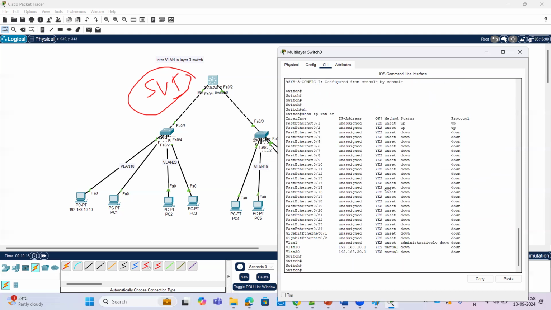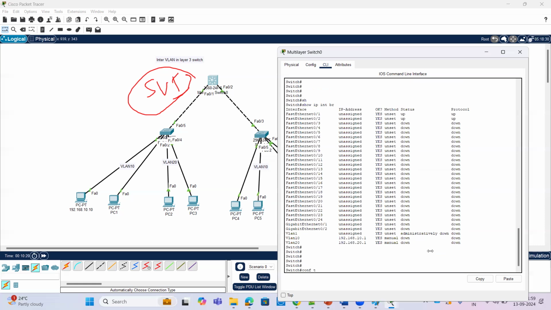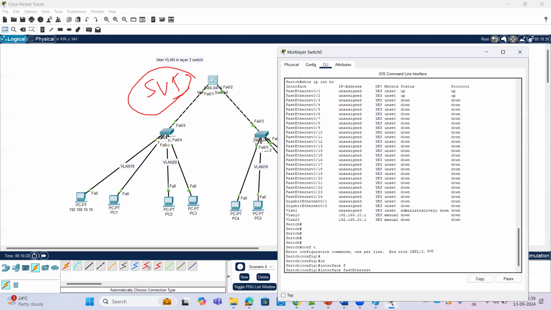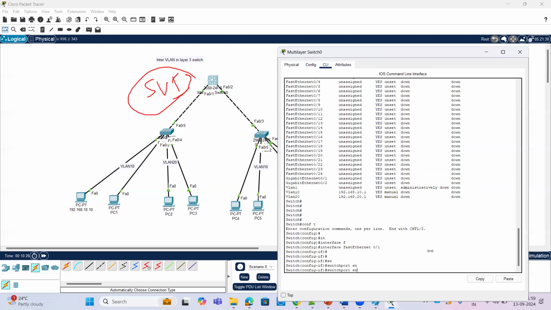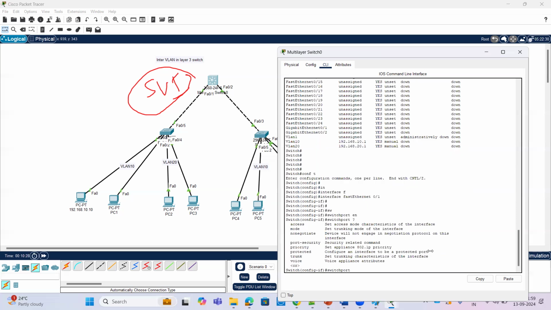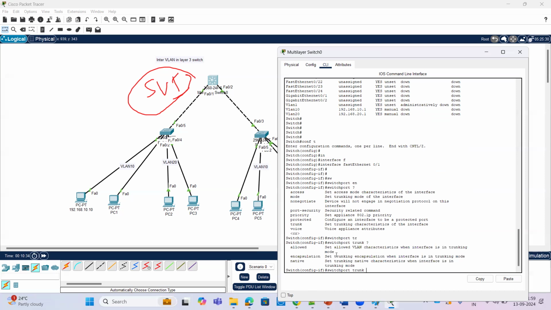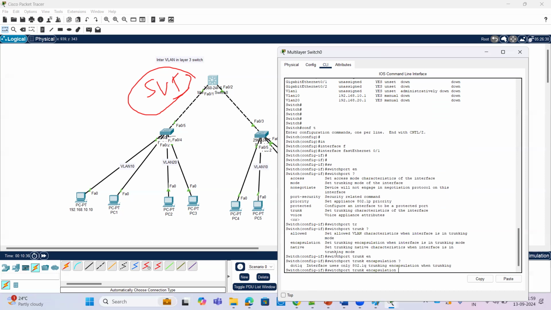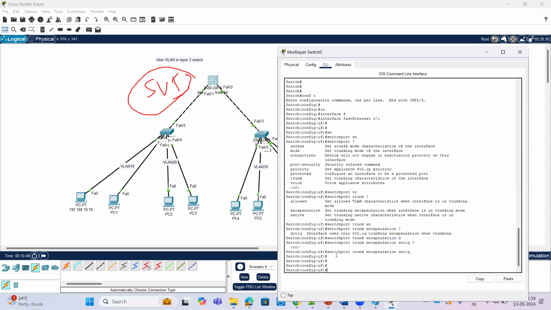One more VLAN. So here you can check those. Config t, interface FastEthernet 0/1, switchport trunk encapsulation dot1q. This is the command.